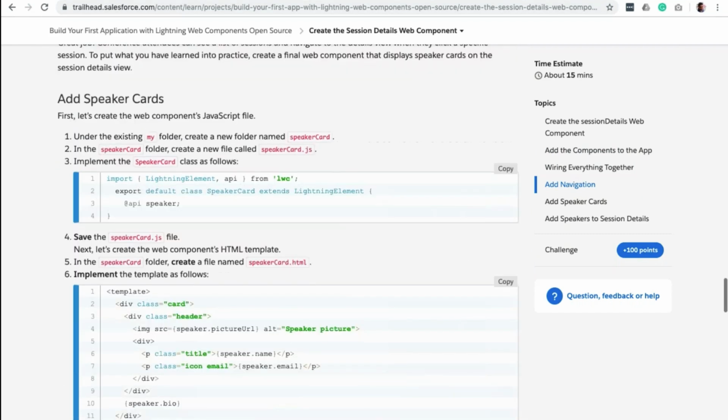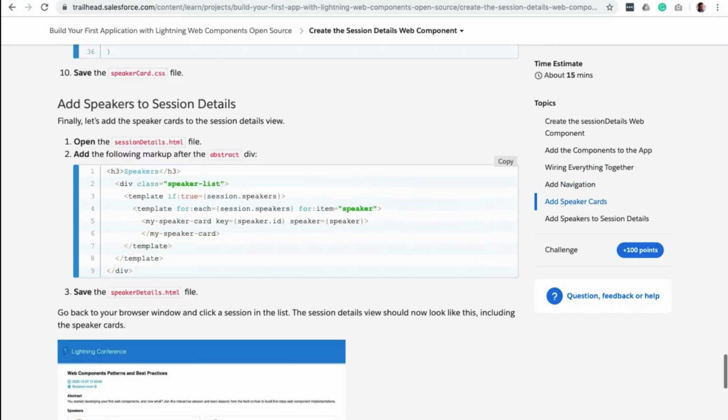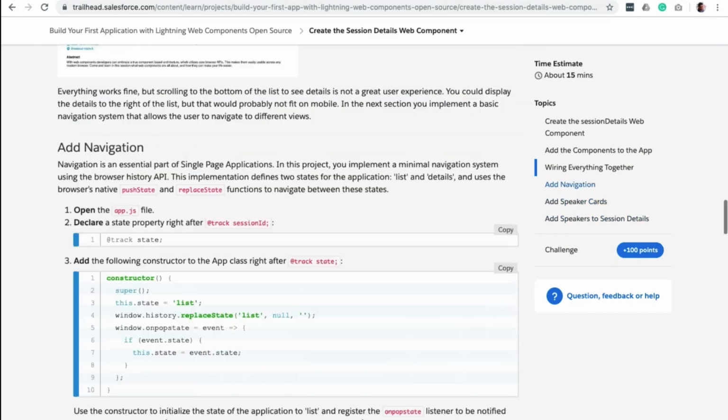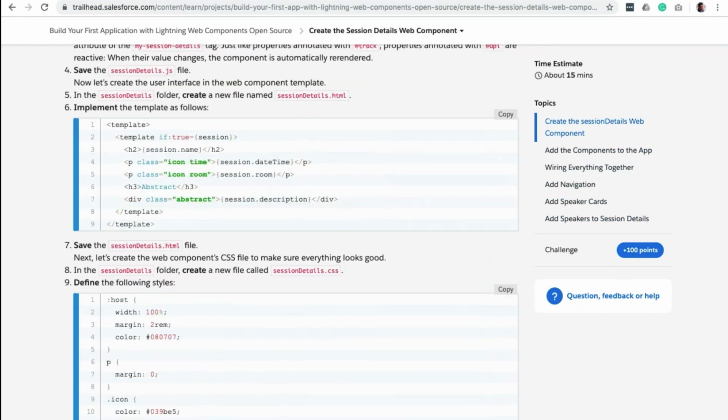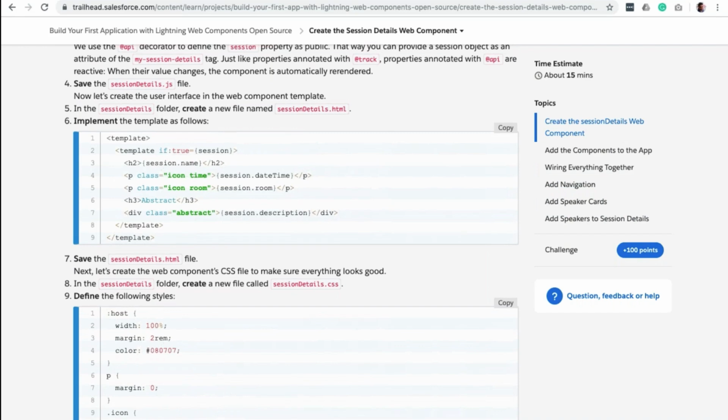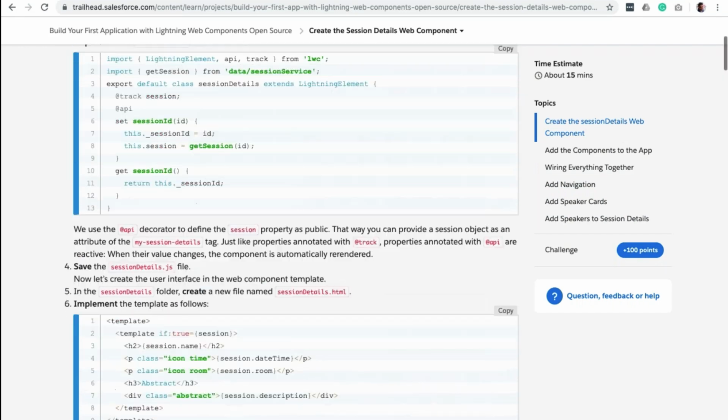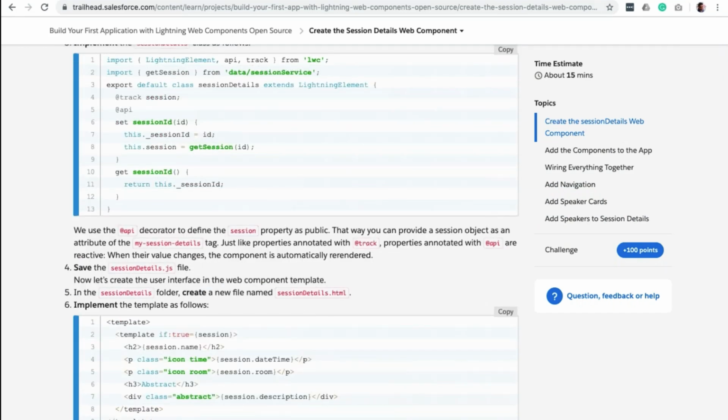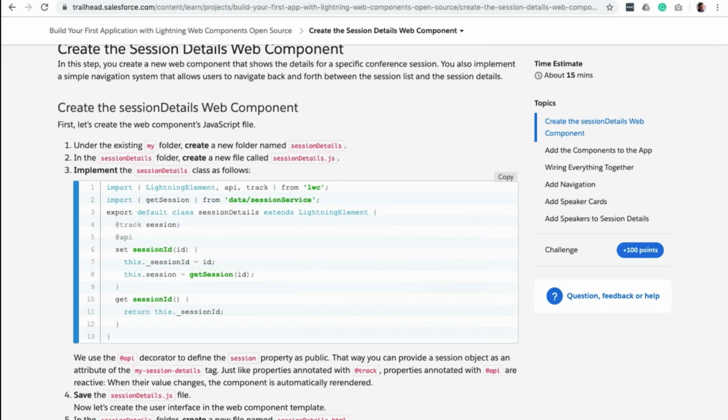So let's build that. You will understand what is happening. Feel free to start doing this. There is nothing new that is happening here. All we are doing is building a new web component utilizing the same data service, but the UI is a bit different, where instead of showing a list, you are going to be showing a single detail of the session.